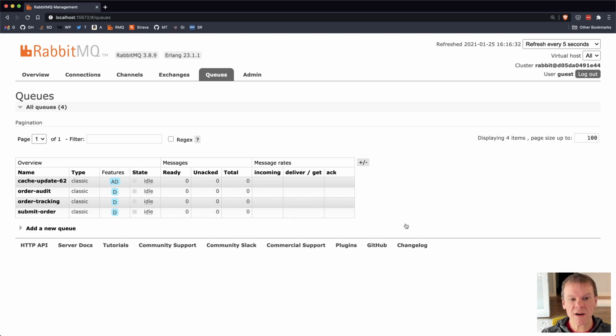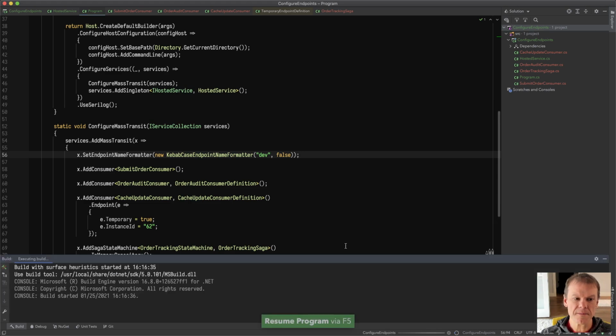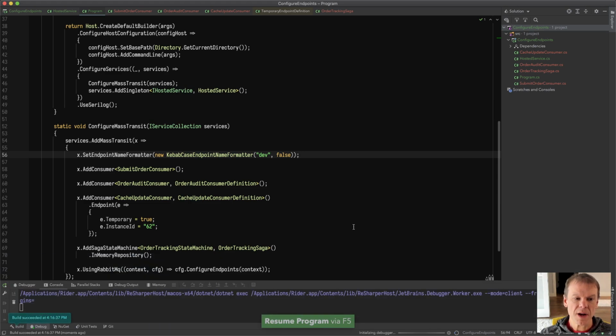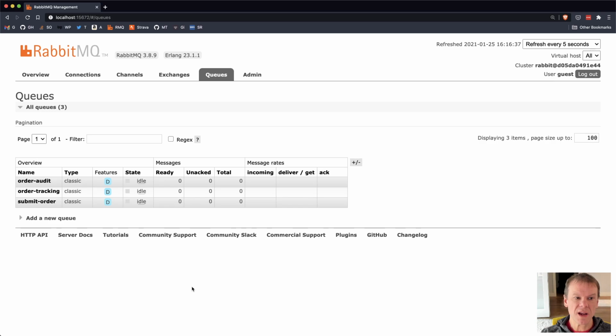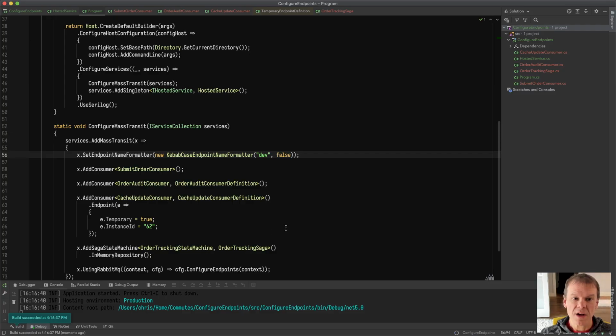So now if I come out here, I actually have to stop it, run it again. But now when I come out here, I will see that everything is going to be prefixed with dev. So now I have dev cache update, dev order tracking, dev submit order. Again, the audit service, because I exactly specify that endpoint name, I'm not able to change that value. So good to know on that.